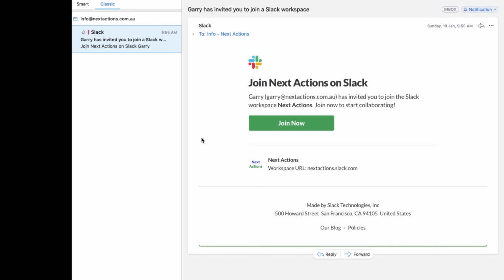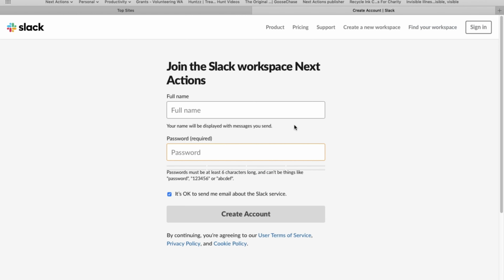My team admin has added me to the Slack team. What this does is send me an email, and in front of me here you can see that email. It's asking me if I want to join the Next Actions team on Slack, and there's a nice big join now button, so I'm going to click on that. After clicking on that button, it's opened up the join screen in Slack. So first, join Slack workspace Next Actions.